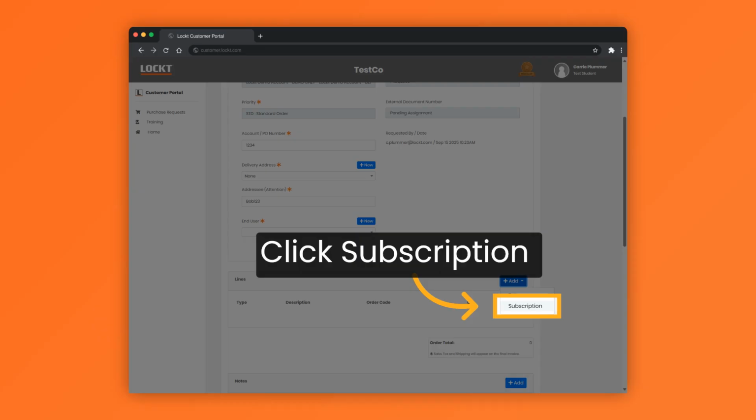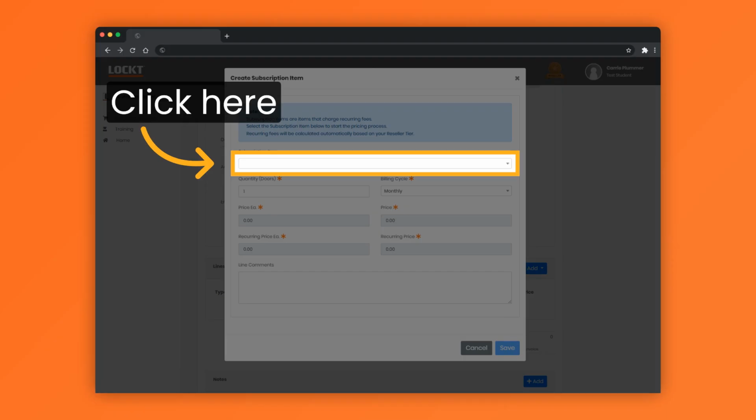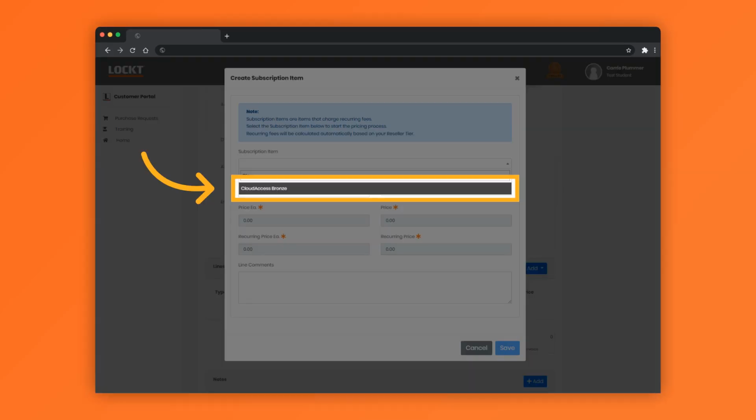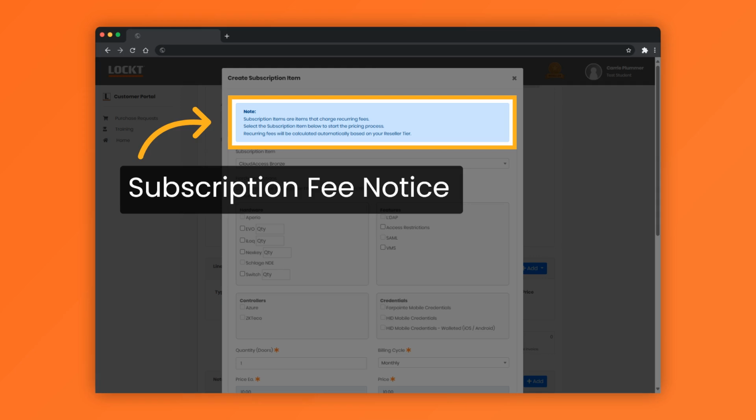This time, click Subscription to begin the process of customizing the software we will be providing. Enter customer details. Enter the subscription service you wish to purchase from Locked. In this example, we will enter CloudAccess. Please note that subscription items charge recurring fees.